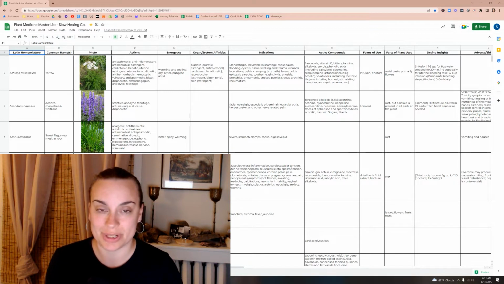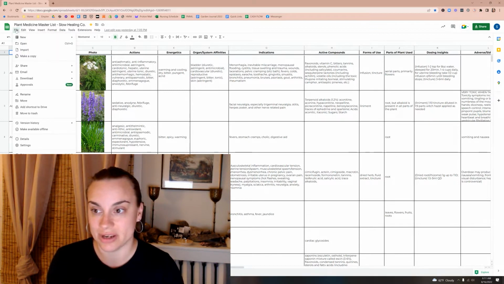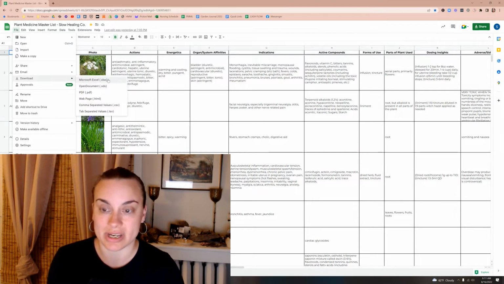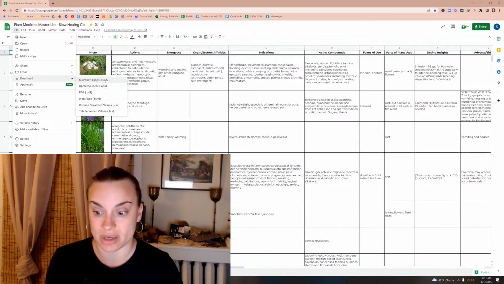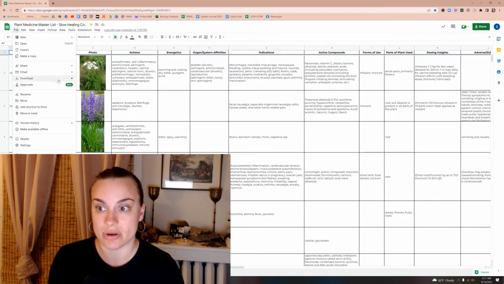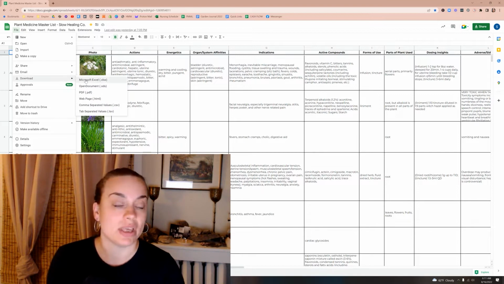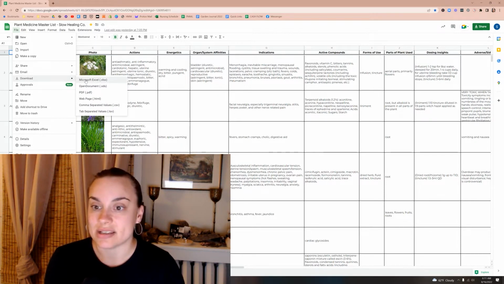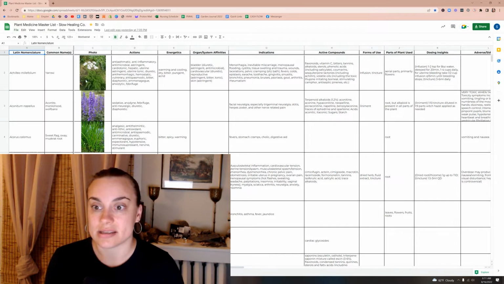So all we're going to do is go up here to File, Download, and you want to make sure you download as a Microsoft Excel. I tried to download as a CSV. We lose all the photos that way. We lose all of the extra sheets down here, like the research database and the herbal actions dictionary. So you want to make sure you download it as an XLSX file. So that's what we're doing right now.